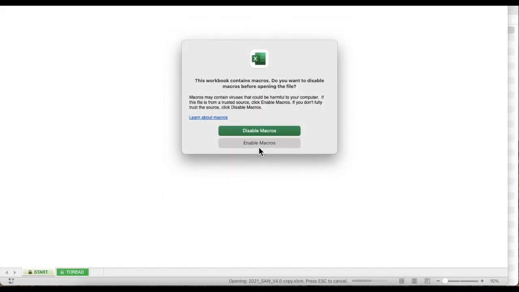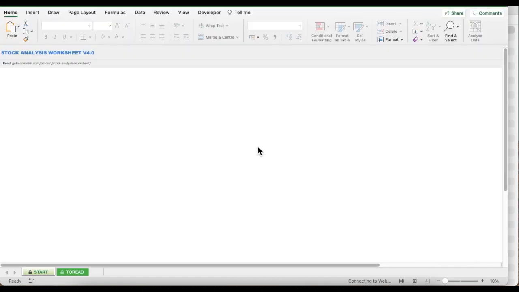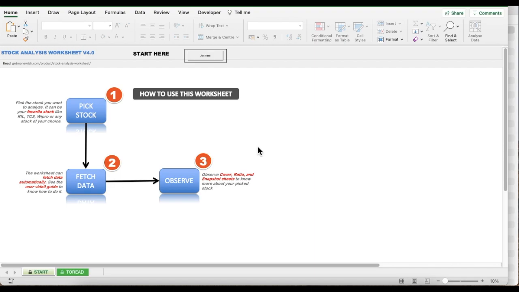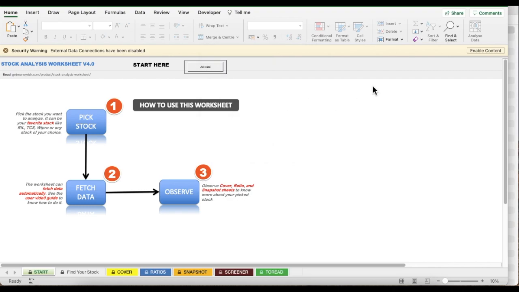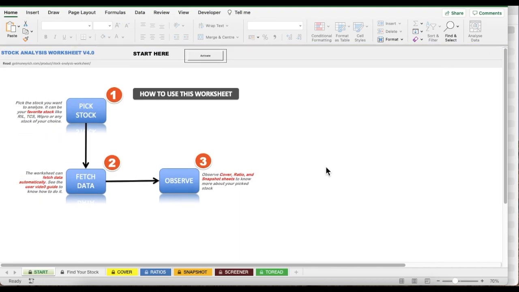If you get this prompt, click on enable macro. The worksheet is now authenticating your subscription, and if it finds your subscription to be valid, it will unlock the worksheet for usage. So click the OK button and you are ready to use the worksheet.